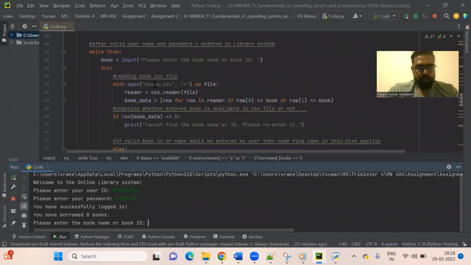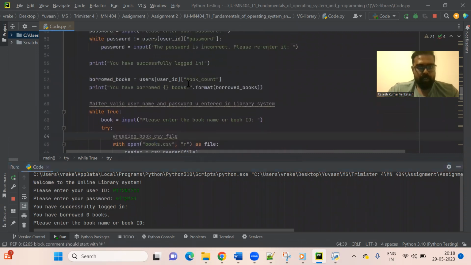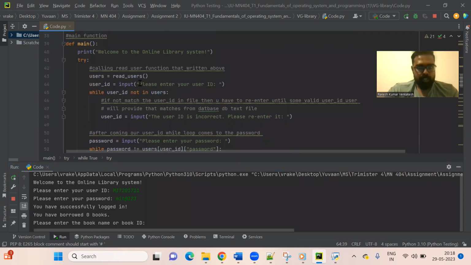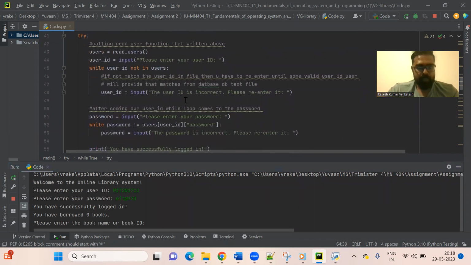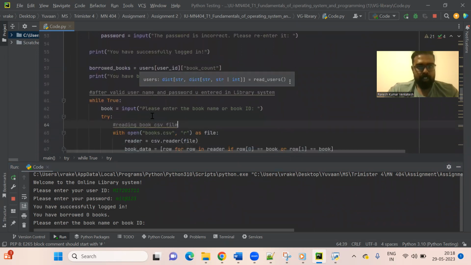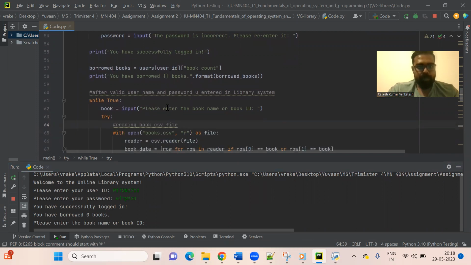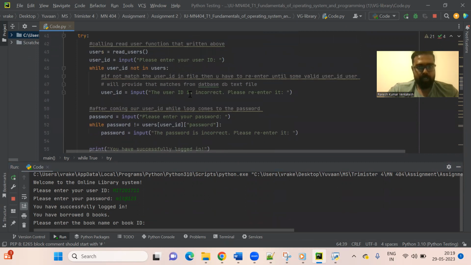So, the books.csv file. As I said, it has asked for the user ID. Please enter your user ID, and if the user ID is correct, it will come here and tell us that you have a successful login and the number of books you have borrowed. Please enter the book ID. If the user ID is incorrect, it will ask us to please re-enter it. So this is how it works.